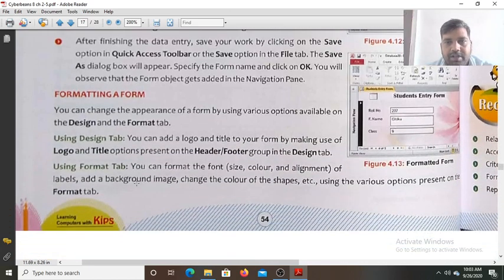Next, you can see formatting a form. How do you format the form? You can change the appearance of a form by using the various options available on the design tab and the format tab. As you can see here, in the formatted form, the appearance of the background of the form is changed.